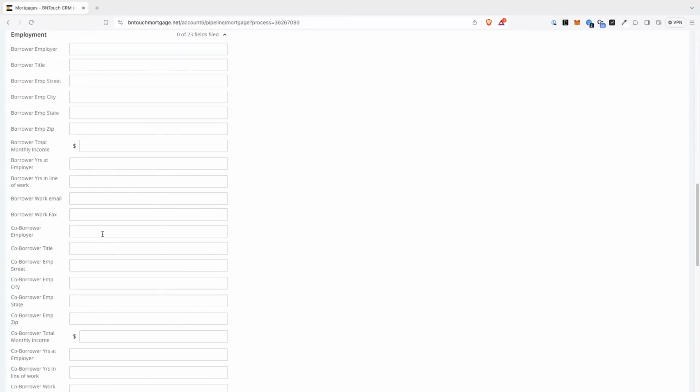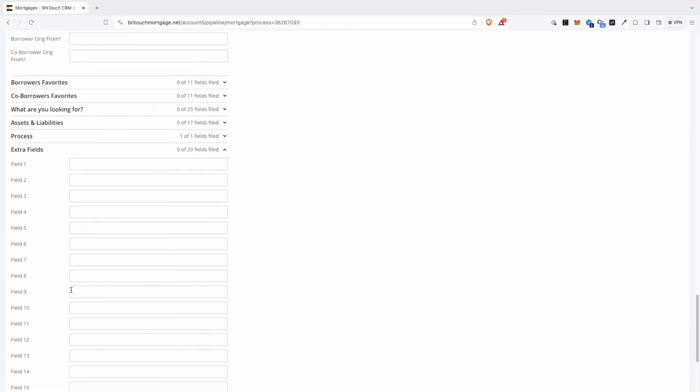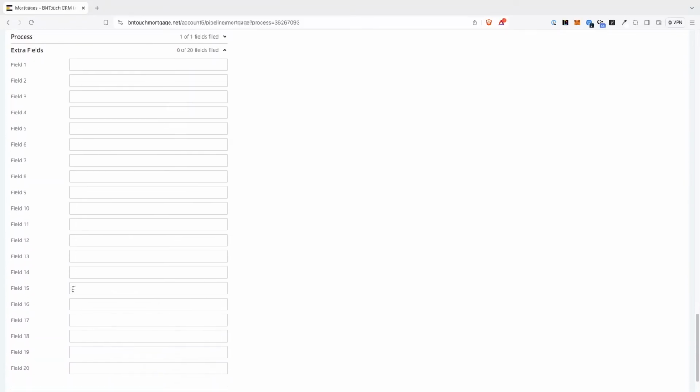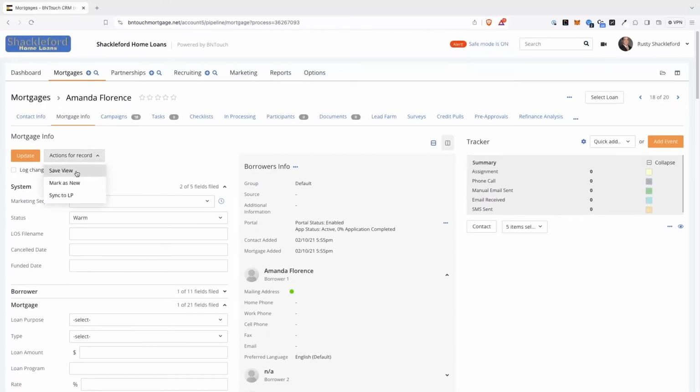Any miscellaneous fields that have been enabled will appear in the Extra Fields section, which can be customized by your administrator. The Mark as New button will make the record appear in bold in the mortgage record list as if it had not been opened yet.